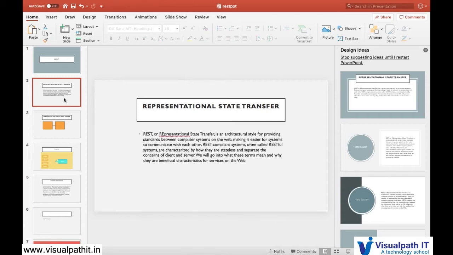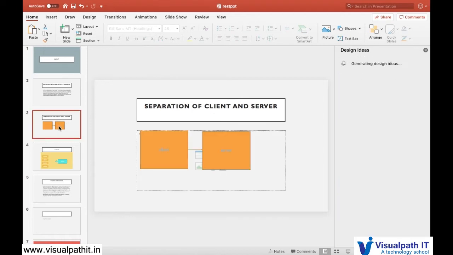So what is REST? It is an architectural style that provides a standard between computer systems on the web, making it easier for systems to communicate with each other. Client and server communicate with the help of REST protocols. Suppose you have a client and a server. They communicate with the help of the HTTP protocol.